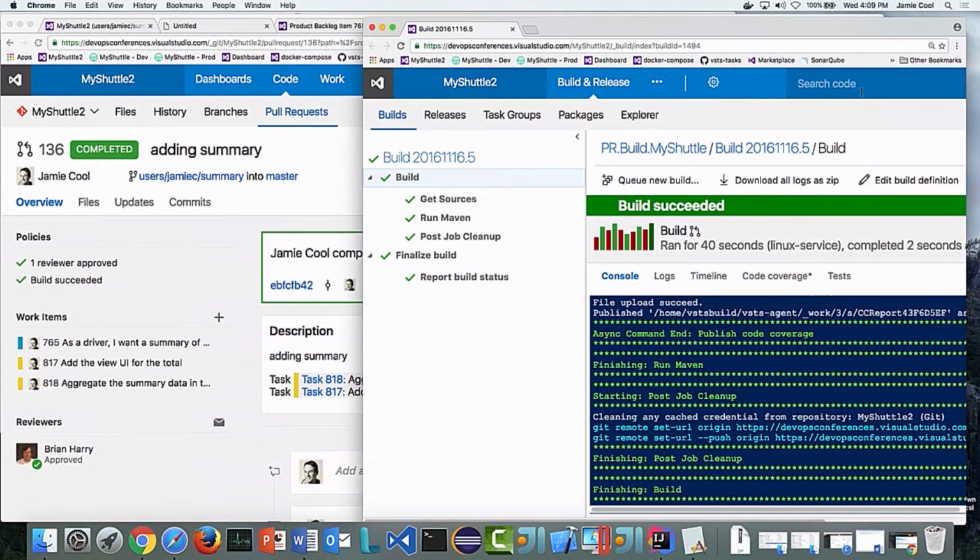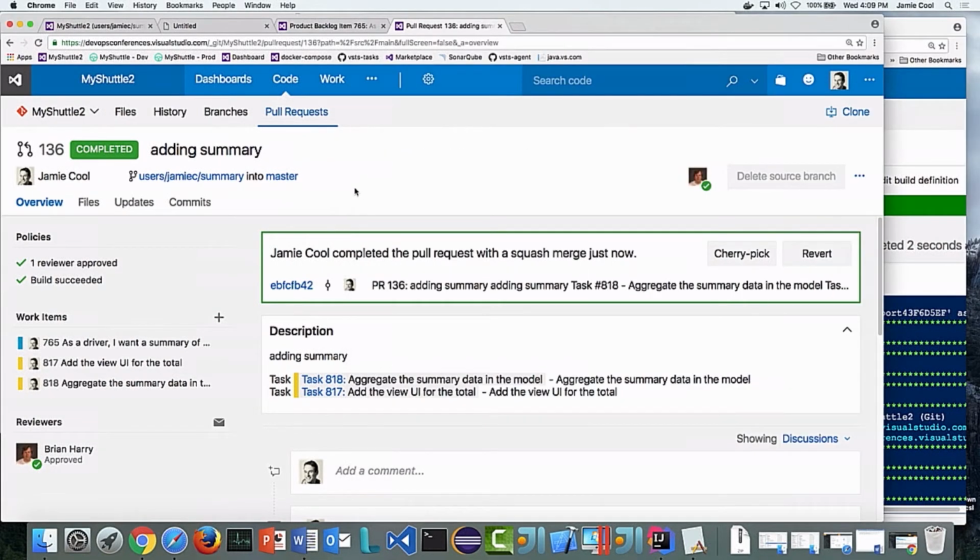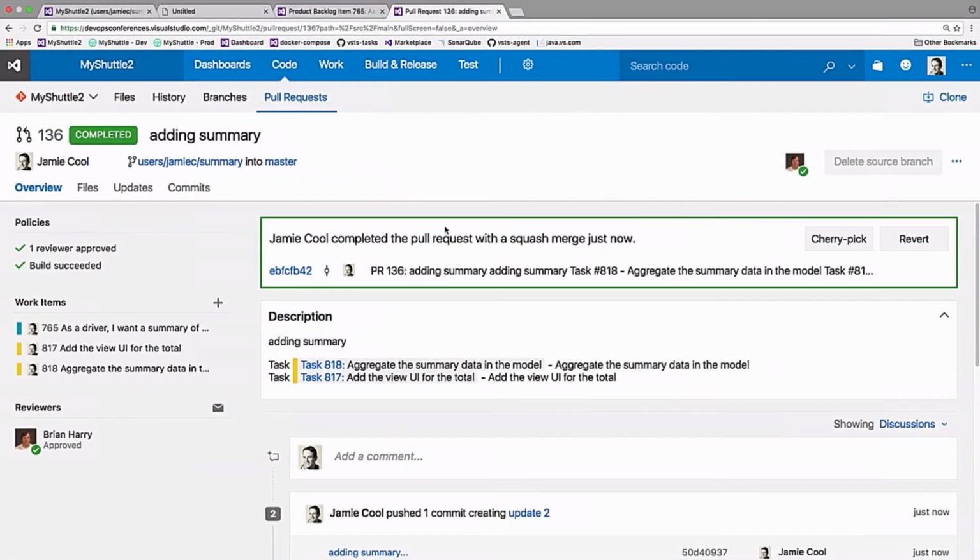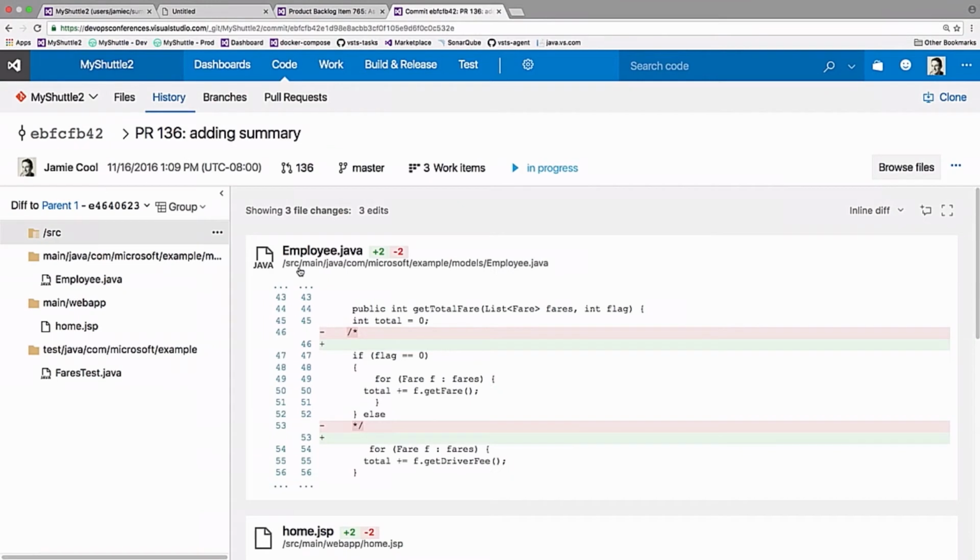And there we go. Our pull request automatically completed, merging these changes up into the master branch because all of our policies were met. Now, if this was a bad change, I could revert this change pretty easily. If I needed to expedite this change out to production, I could cherry pick this up into a release branch. But in this case, it automatically merged up. I have a nice clean merge commit in my master branch.